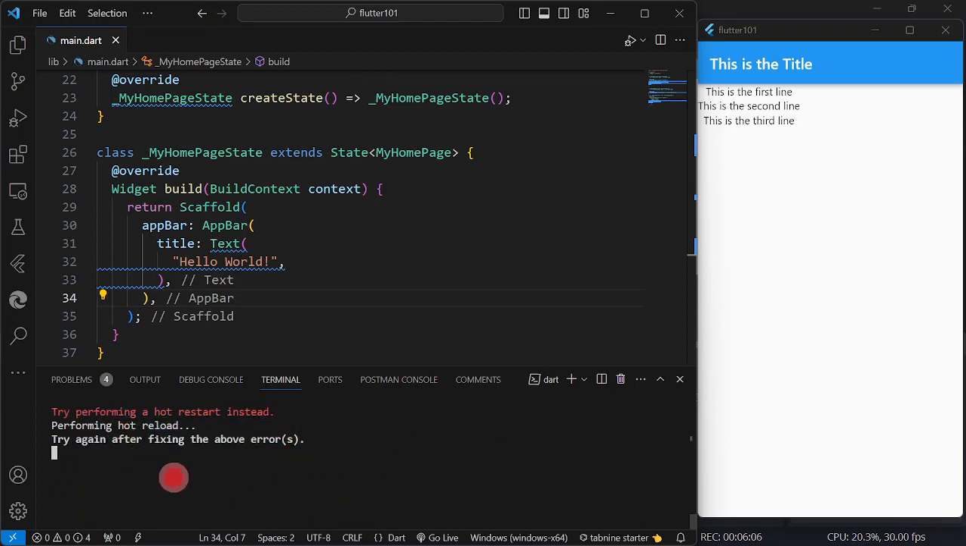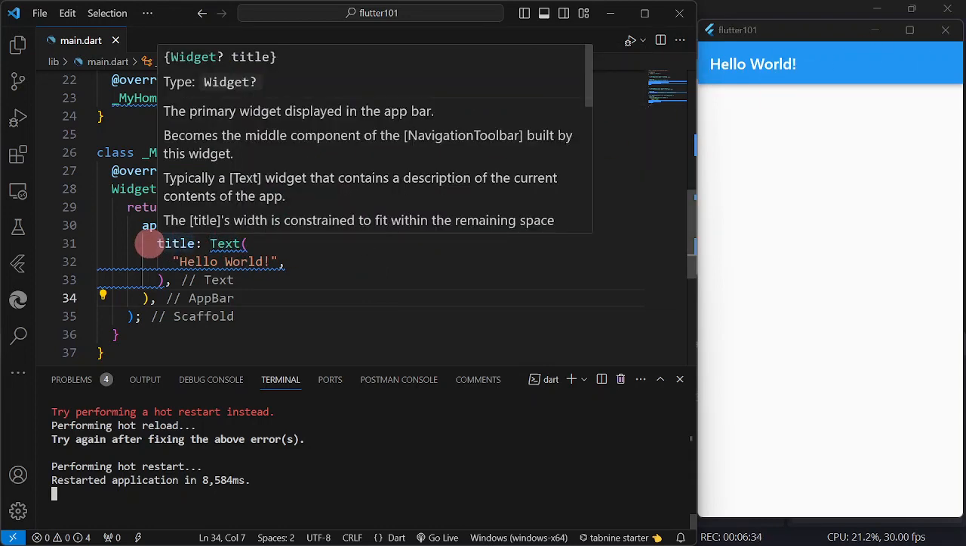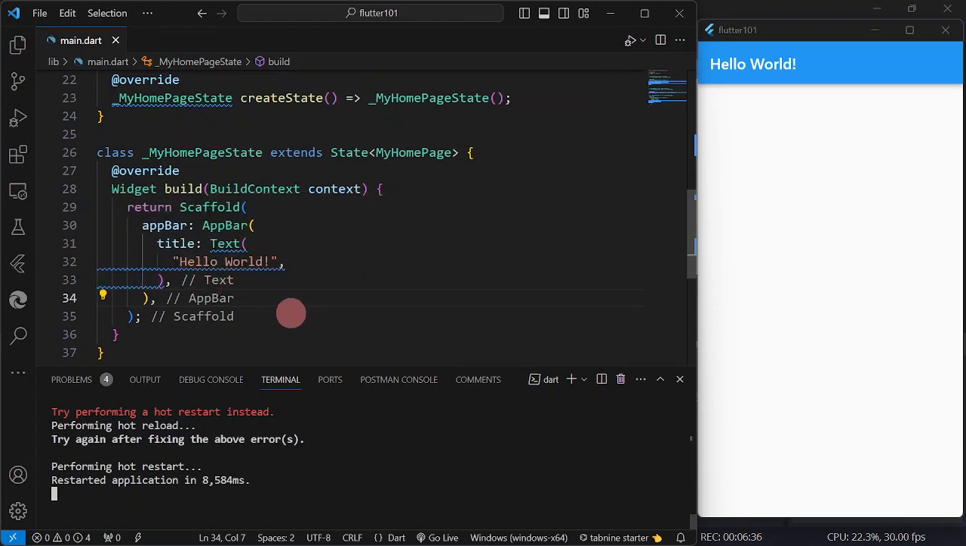Hot restart is actually Shift R. Hot reload is going to start from the current state, and whatever changes will then be reflected. Hot restart is going to actually restart the application. Okay, so as you can see here, we have now the Hello World there, due to our title property. How about if I want to center our title?